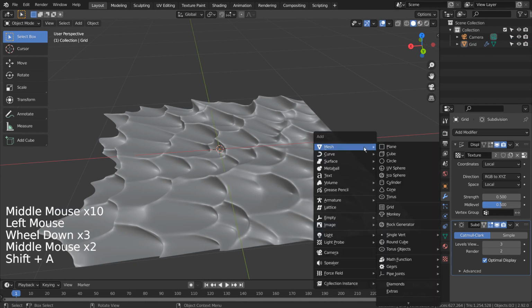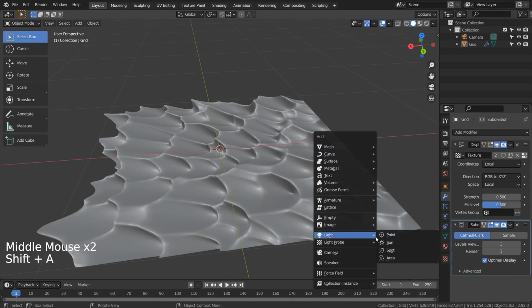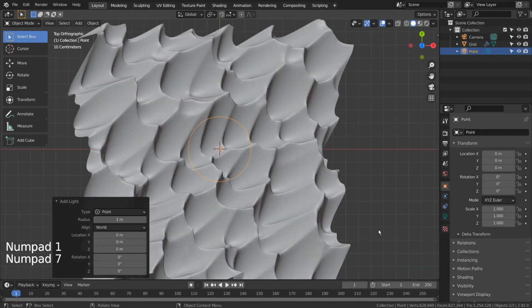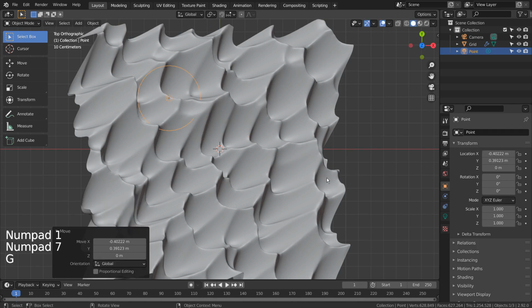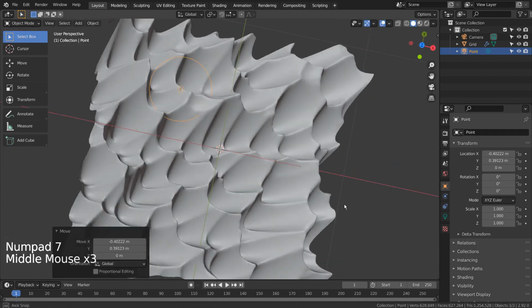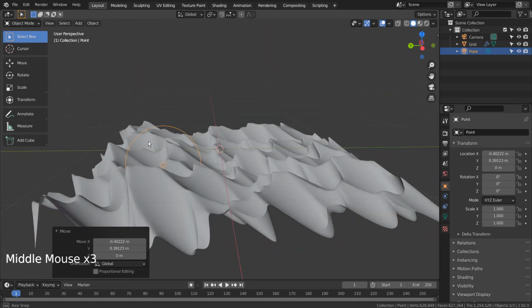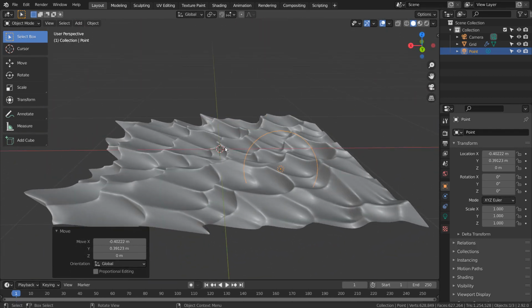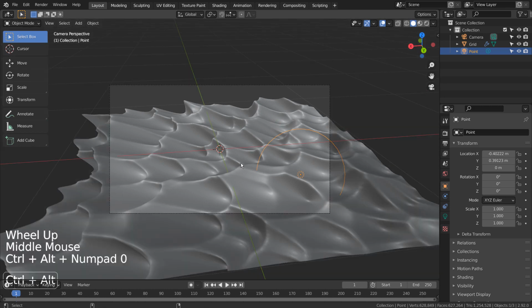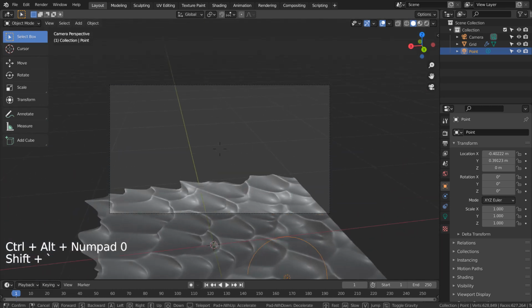Let's add a point light, apply a new color, and Shift-D to duplicate. I'll set up the render scene at this angle.